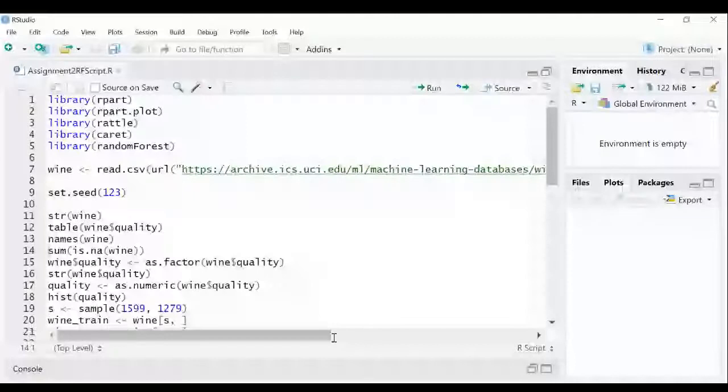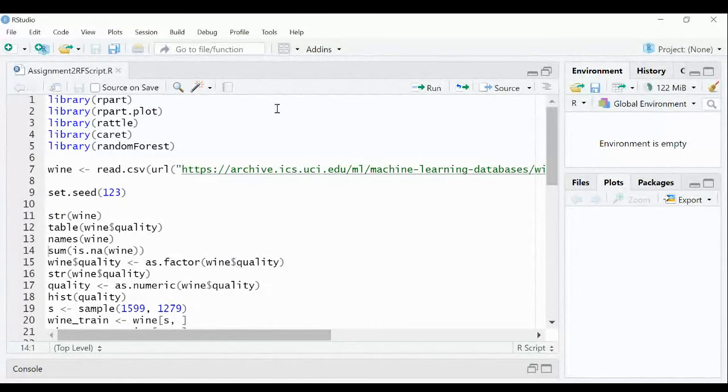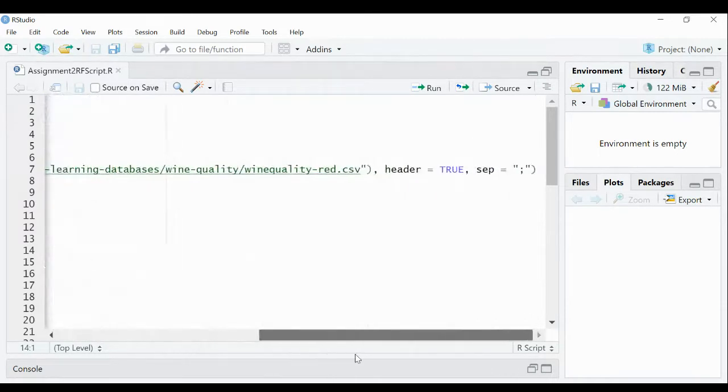But first, let me pull up RStudio just to show you a little bit of what I was talking about. So here, I've loaded the libraries rpart, rpart.plot, rattle, caret, and then randomForest. So I'm going to use randomForest to generate the random forest model, but as mentioned, you could also use Ranger. So then I'm going to call up the data, I'm going to call it line, and I'm going to use the command read.csv and then give the URL where the data is located.